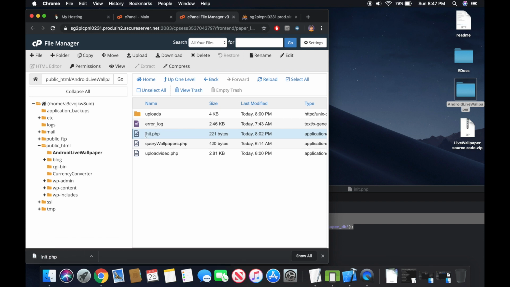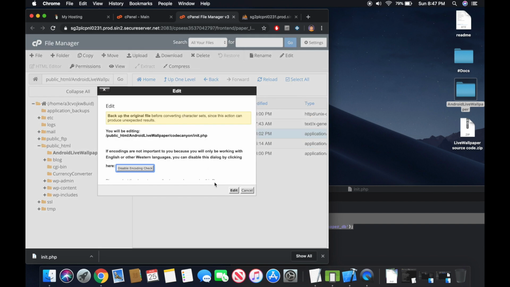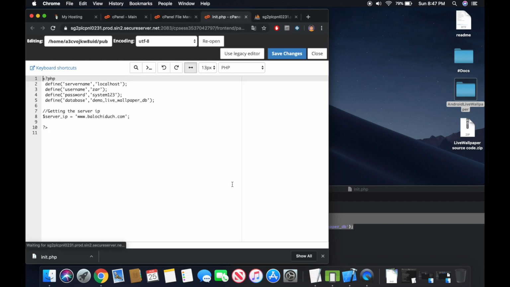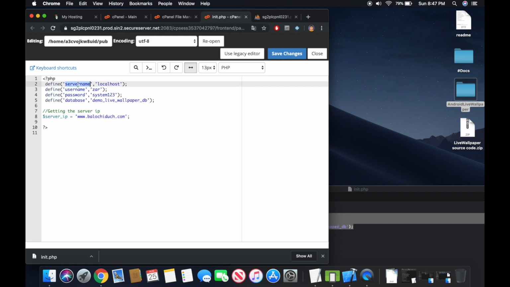Okay, you need to right click and click edit. You have to edit it inside the file manager. What you need to change is your server name. For GoDaddy, the server name is localhost.